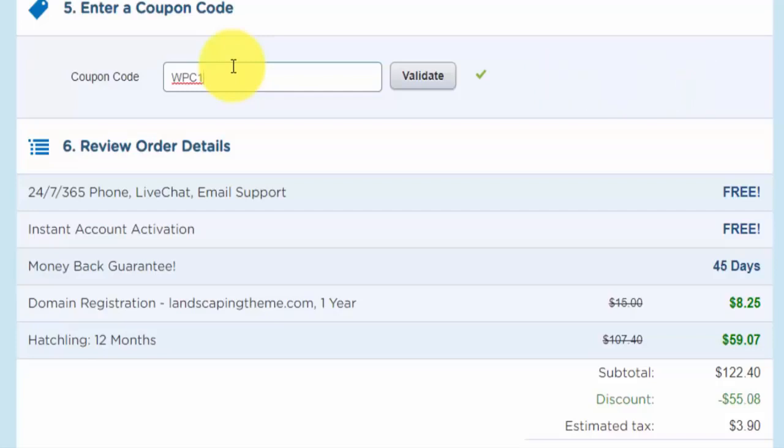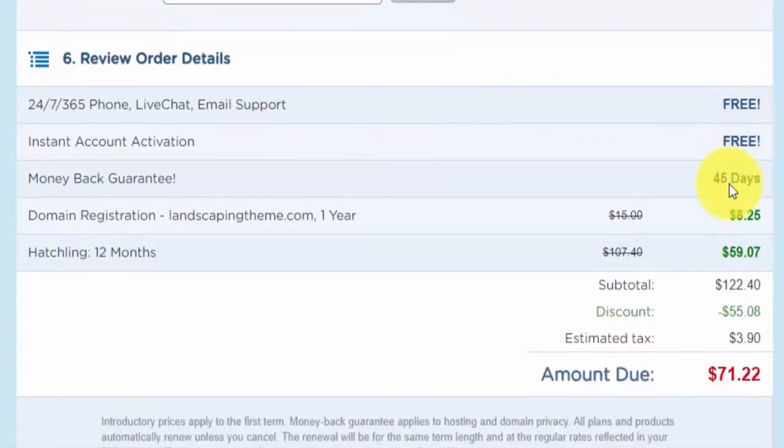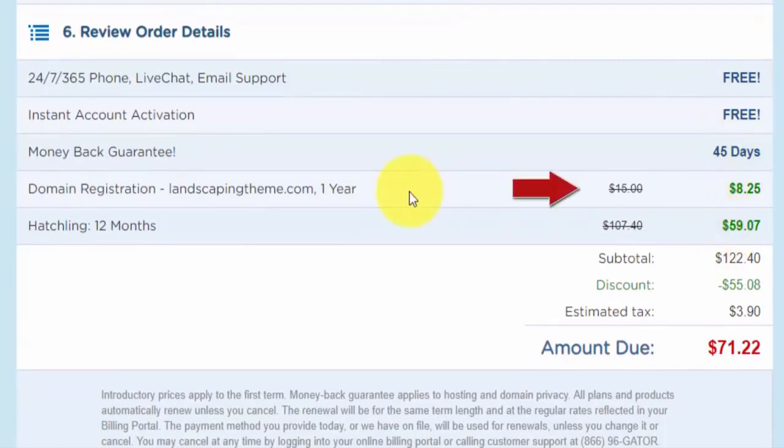But if we look at our total here, you'll see that we have 1 year domain registration at $8, and we have 12 months of the Hatchling plan, which is normally $107, and we're getting that for $59. So for less than $75, you're going to be set up for an entire year, which is going to give you time to build your website, to build traffic to your website, and create a great design.